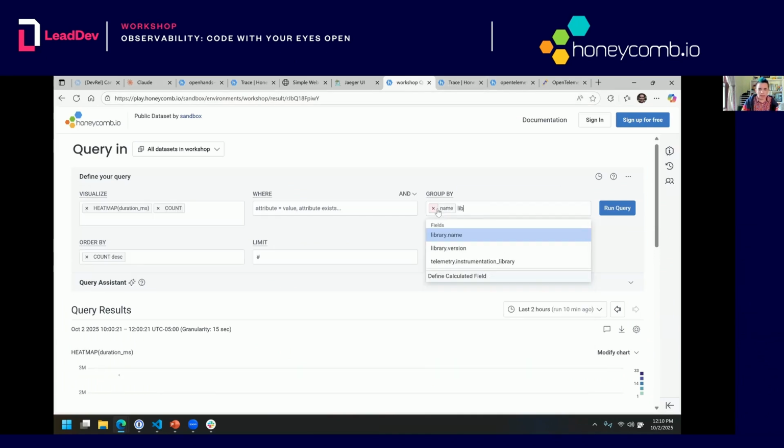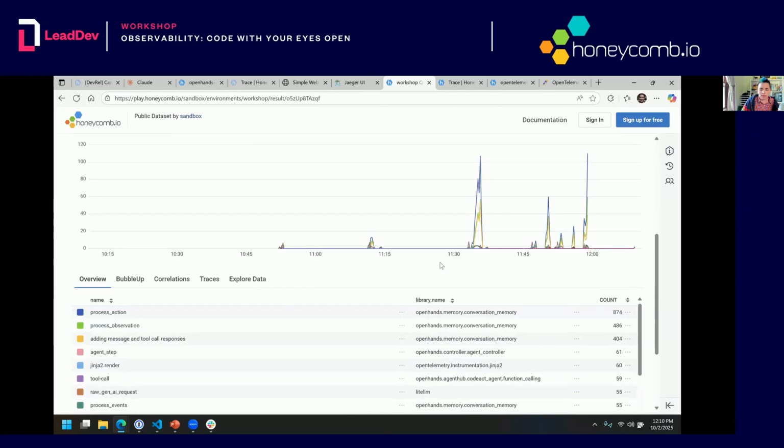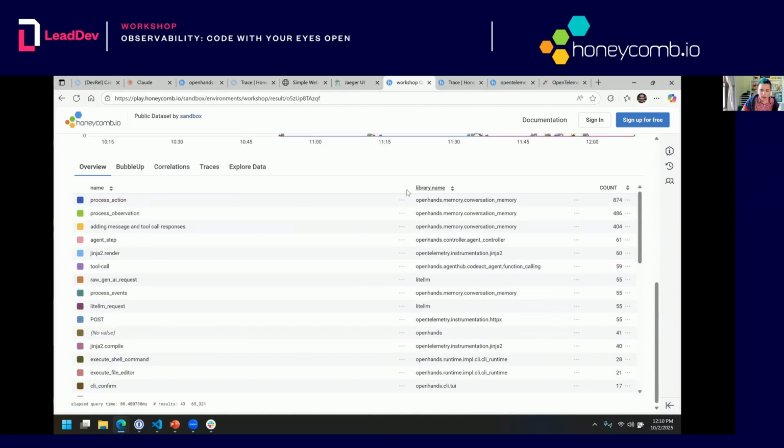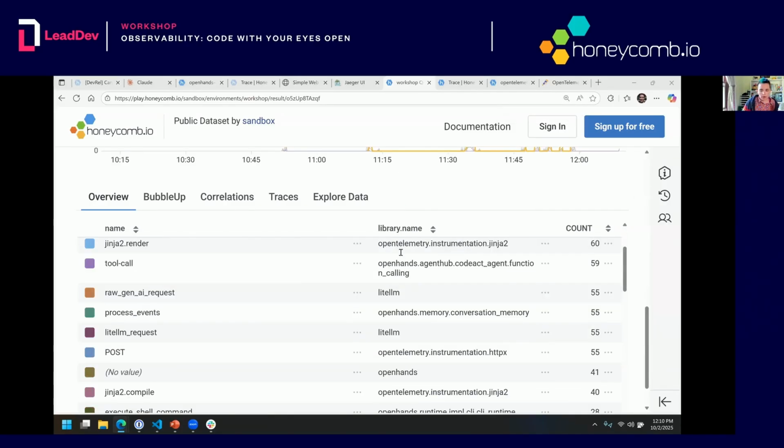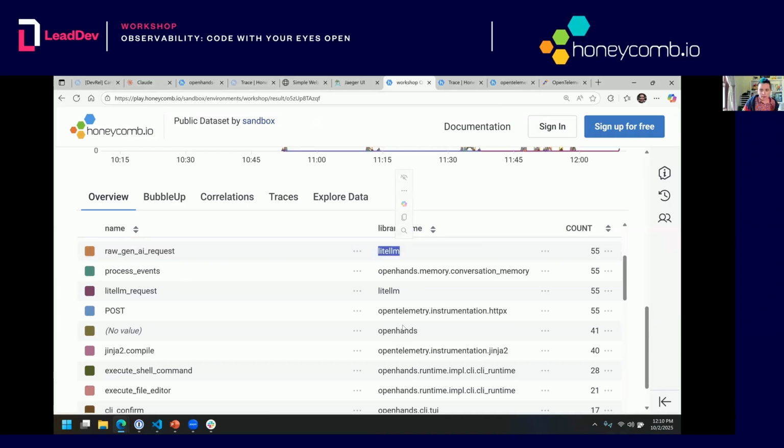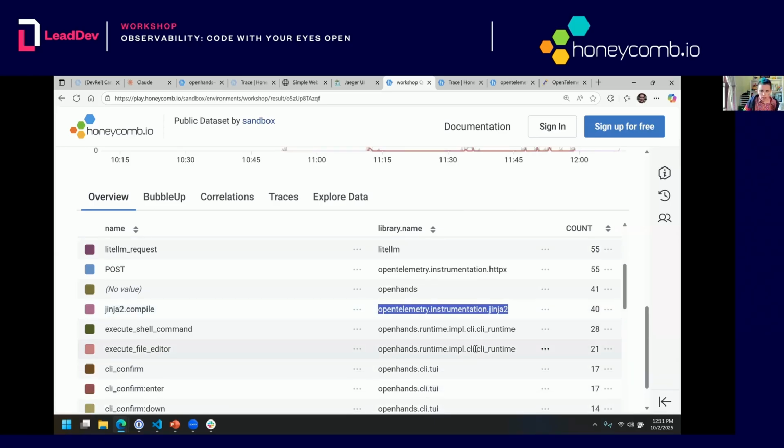If I group this stuff by library name, don't care about duration, I'll see what was automatic instrumentation and what was custom. Okay, these ones with OpenHands in it, these are custom instrumentation that I created. LiteLLM library, OpenTelemetry instrumentation Jinja2 library. So that just happened with some installations.